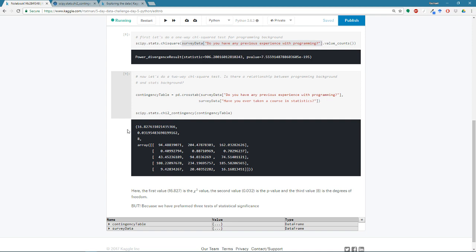So you can sort of think of this as if you say there is a difference, how many times, I guess in this case, how many times out of 100 are you willing to be wrong?